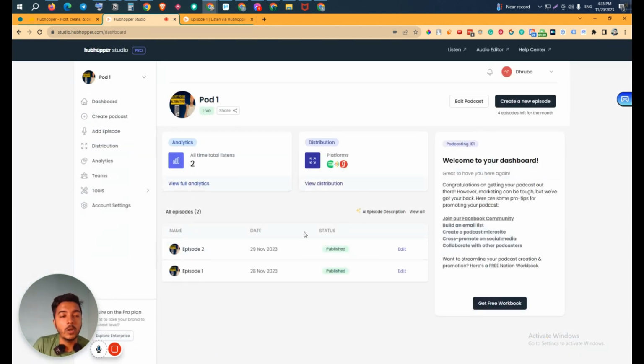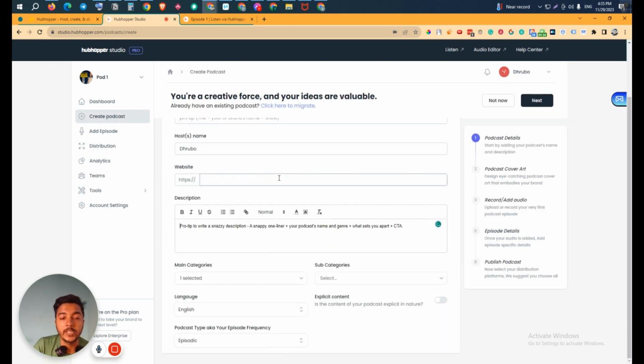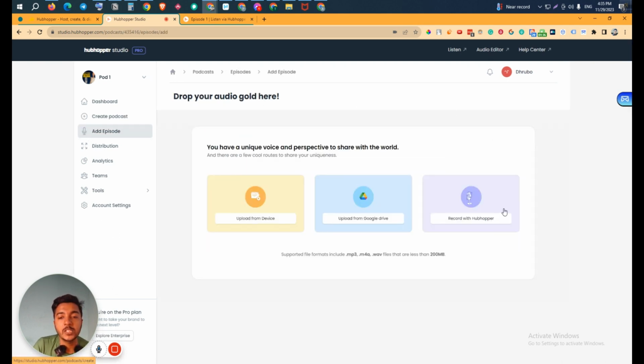You will be able to see all your podcasts and episodes. In the create podcast section, you can create a new podcast. In the add episode section, you can add your episode from your device. Also, you can record it from Hubhopper, and if needed, you can upload it from your Google Drive.